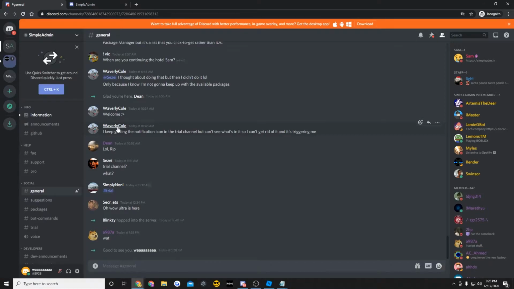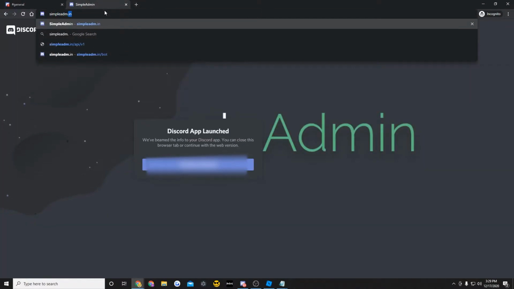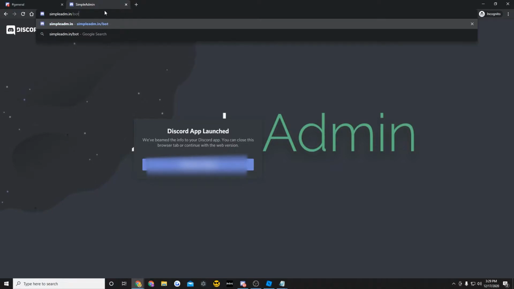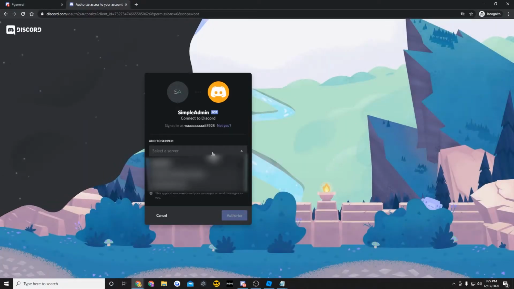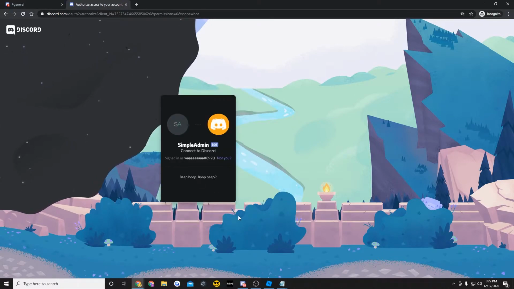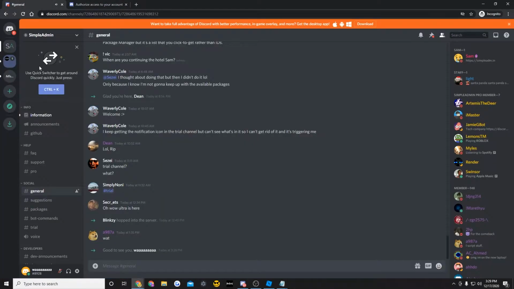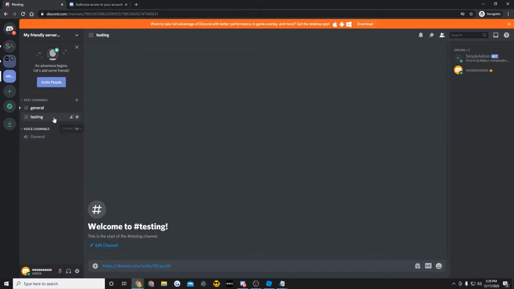After we join the SimpleAdmin server, let's also invite the SimpleAdmin bot to our Discord server. This server is going to be our base of operations and will be linked to our Roblox game. So let's head over to simpleadm.in/bot, select our server, and invite the bot. We'll do this verification. And now we have the bot in our Discord server, right there.